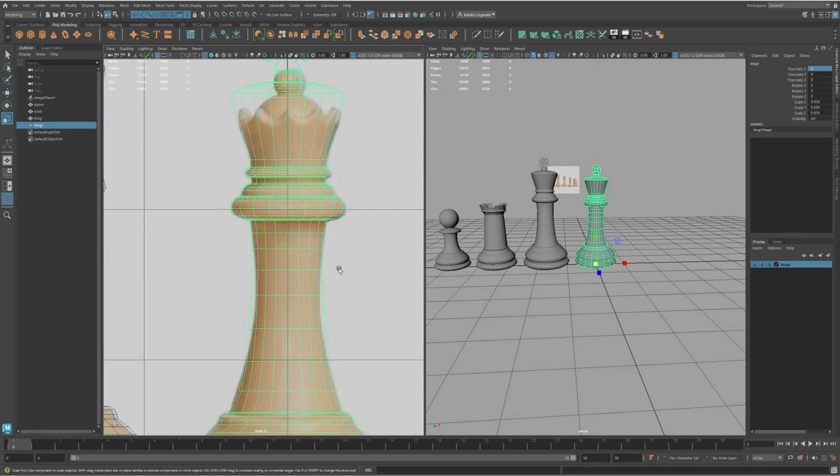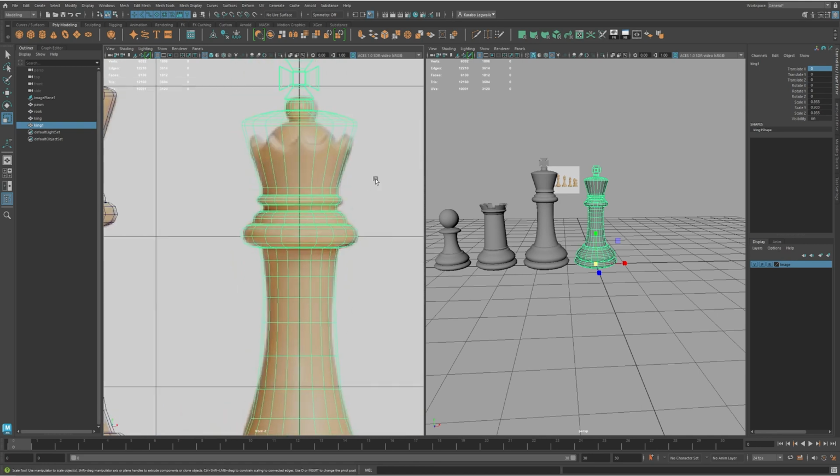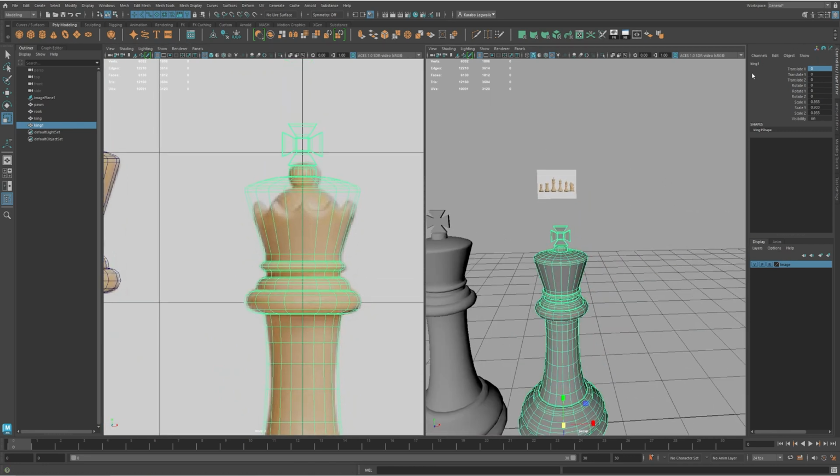Let's go down a little bit more. We're pretty much exactly the same shape as the king. In fact, we can include this all the way up to here. So now what we have to do, in fact, let's go ahead and rename this right now. We'll call this queen.